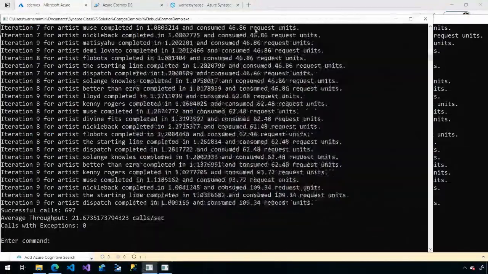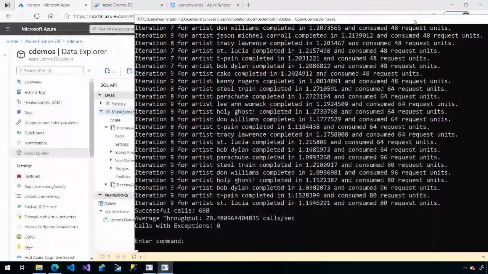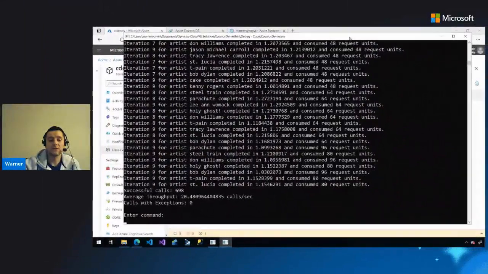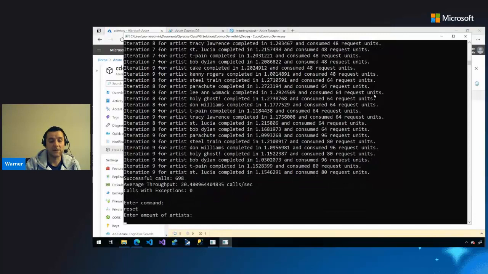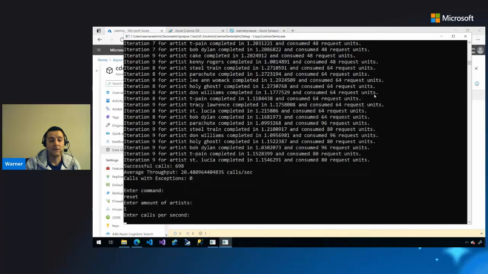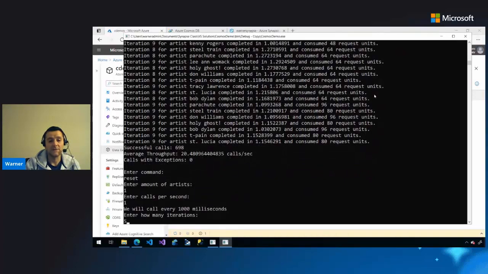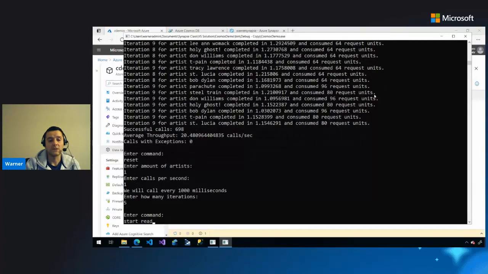So let me close out one of the utilities, and I'll just show it real quick in this utility. So let me reset this, and just so we see it with lots of clarity, I'm going to pick one artist, and we're going to do maybe just 1 call per second and 5 times. And we're going to start a workload.